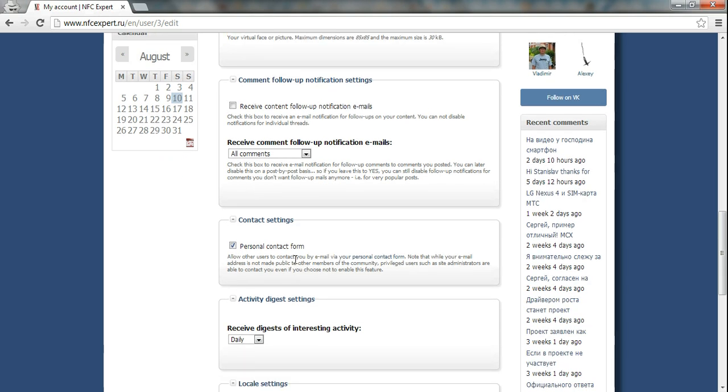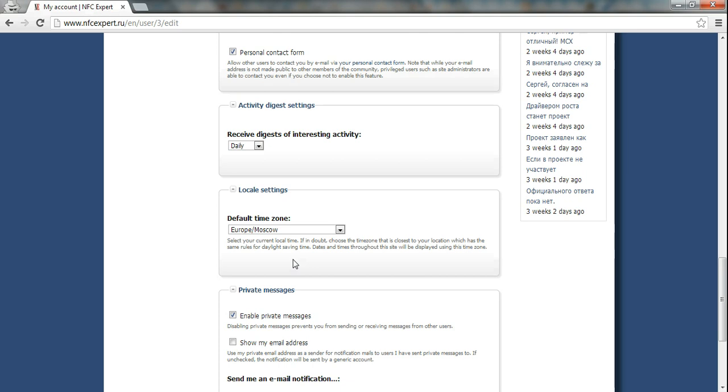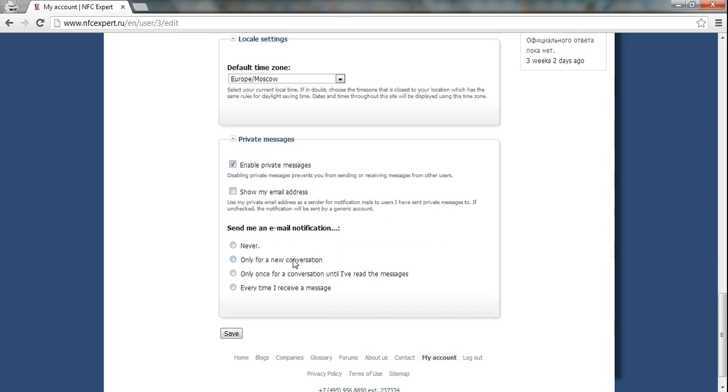Contact settings. Personal contact form, which allows other users to contact you directly. In this email, the sender and the recipient will be hidden if you don't force them to show. Locale settings let you set up your own time zone. In this case, all times indicated on the website, in the user section and forums, will be specified in accordance with your local time.